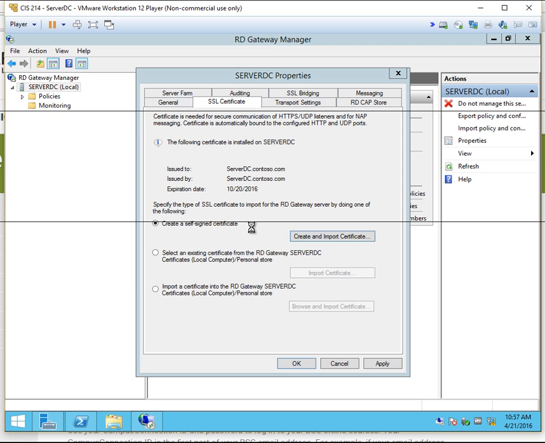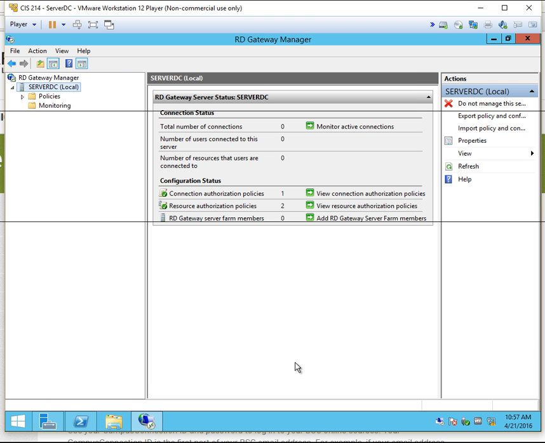But after you do that, you need to create what's known as your CAP policy and your WRAP policy. The CAP policy is the connection authorization policy. This specifies who can connect to the remote desktop gateway service. After you specify the CAP policy, then you specify a WRAP policy. That dictates which servers you have access to or which clients you can remote desktop to. So once this gets done here, I'll show you those policies.